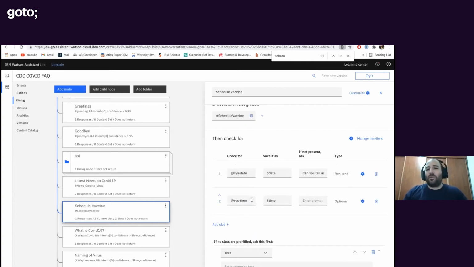I can add, if you can see, conditions and operators, depending on what time, if it's greater or smaller. That's important because I don't want to create a time like midnight or something like this.